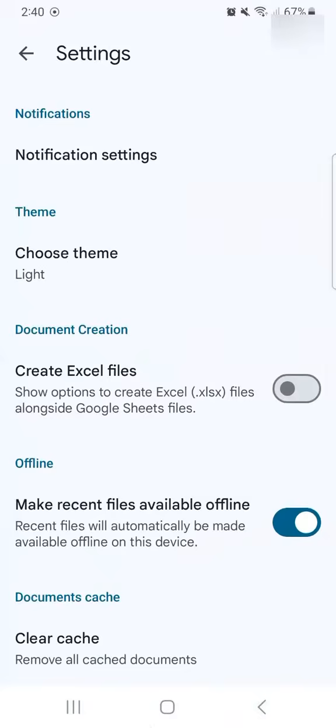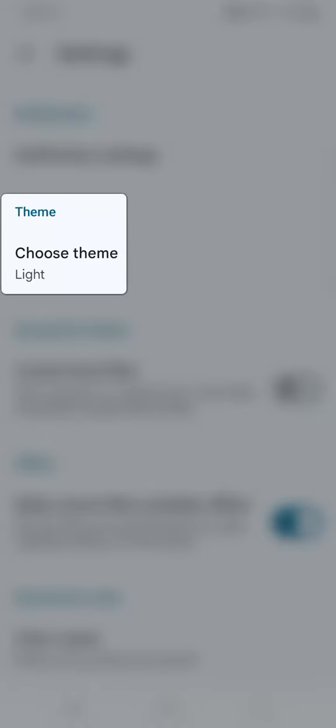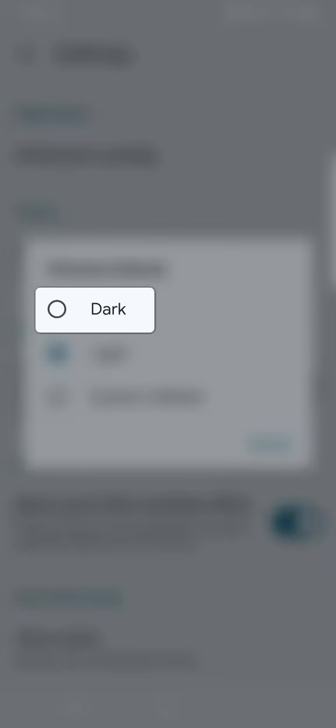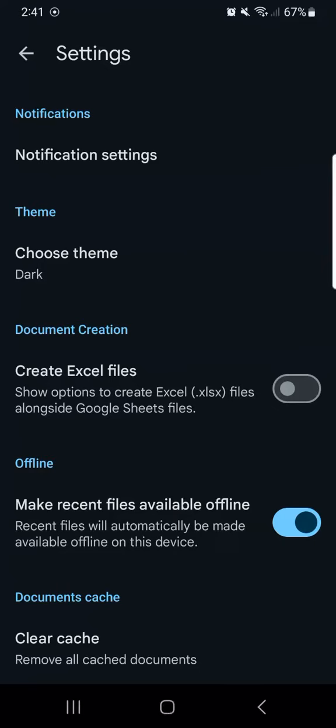Now we go to settings, and once you've tapped on the settings, you have your theme. Choose theme, which is in light. If we tap on that one, we have three options: dark, light, and system default. If we go ahead and choose dark, it will automatically put our app in dark mode.